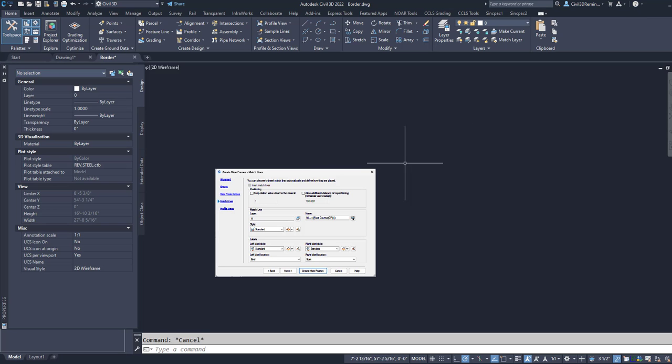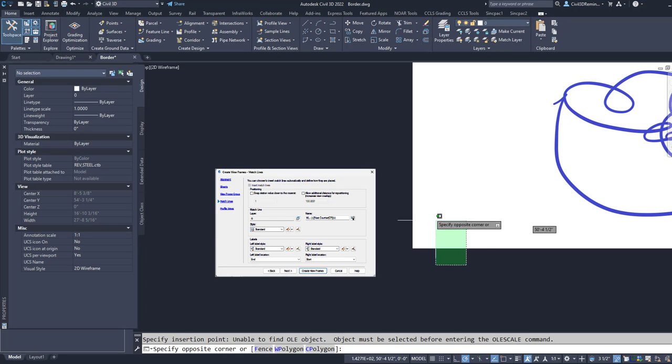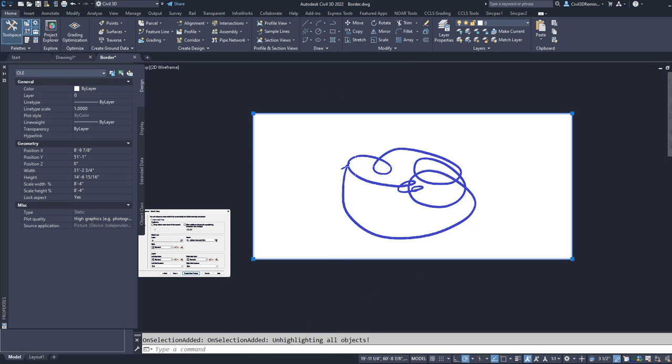And then you can go into AutoCAD and do Control V, or you can come up and paste it. And then that's going to paste that image within here.